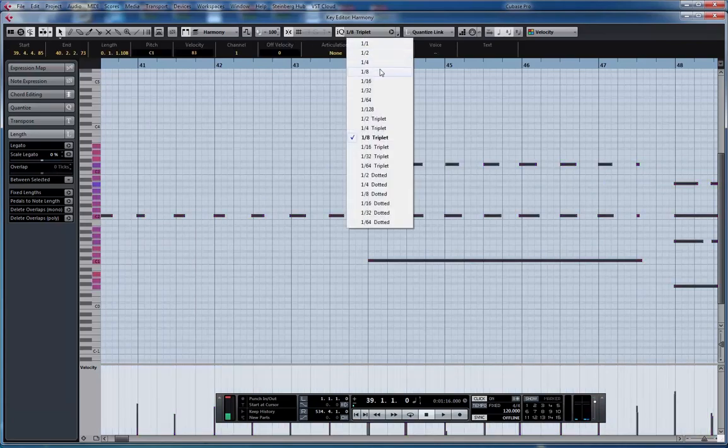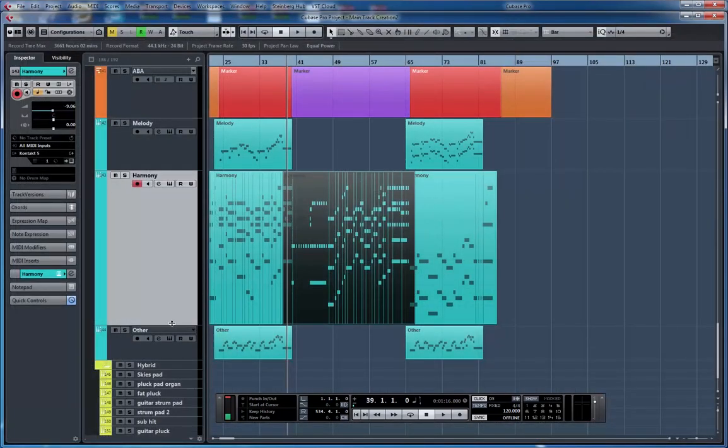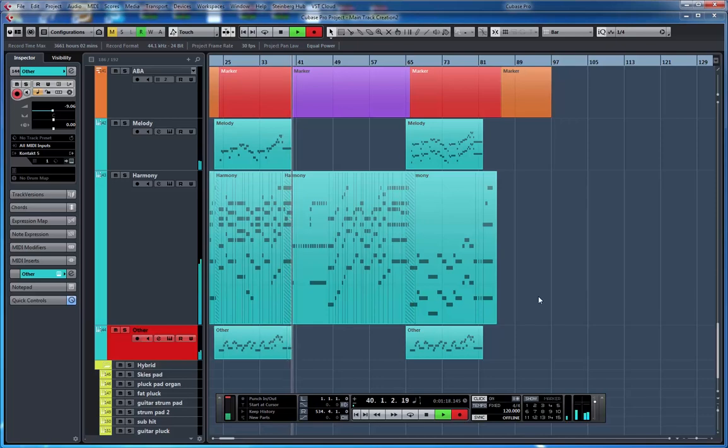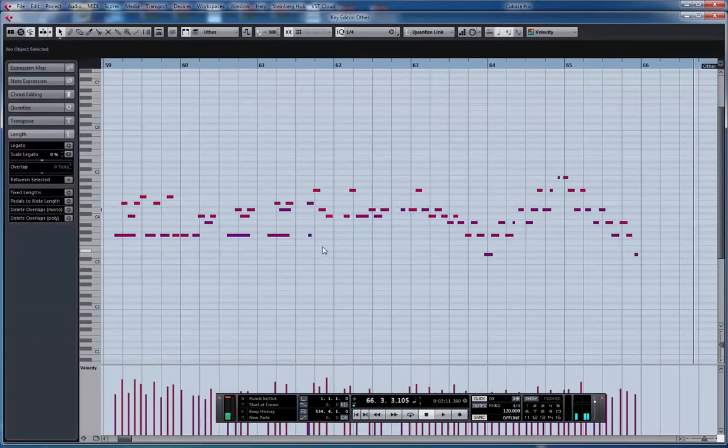Okay, so that's the chords that I have in mind for that part. Let's add a little more melodic elements on top of it. Yeah, something like that. Let's just try.